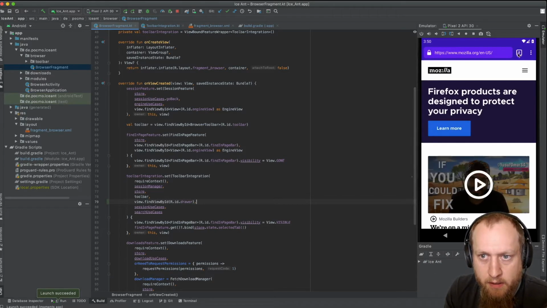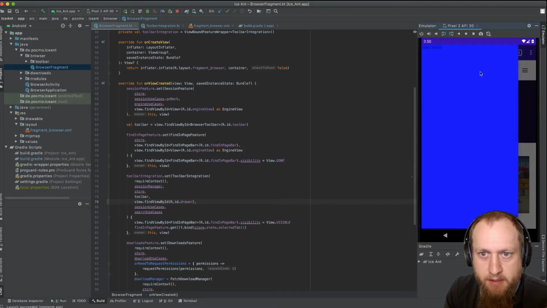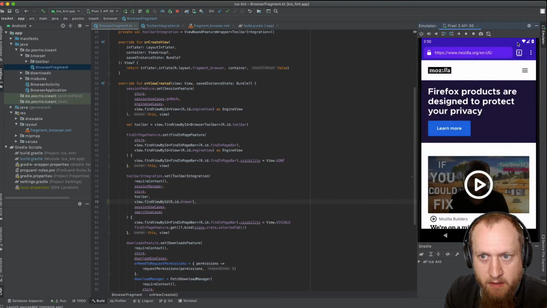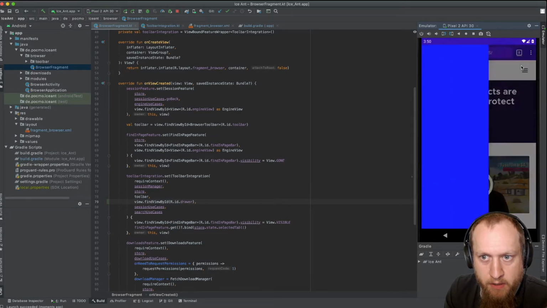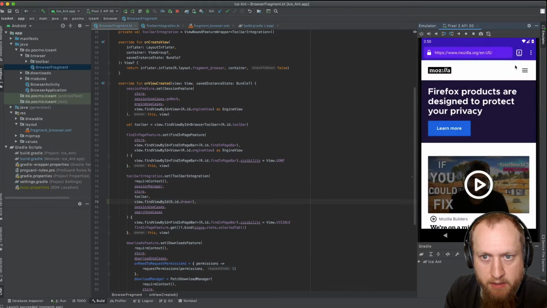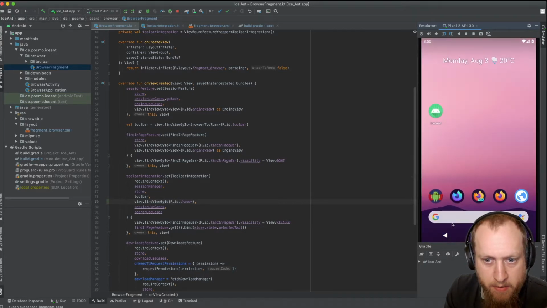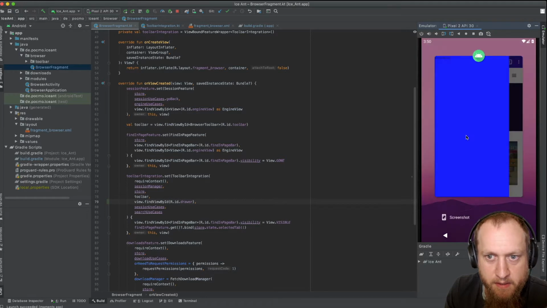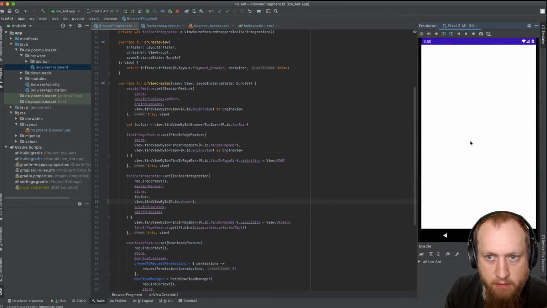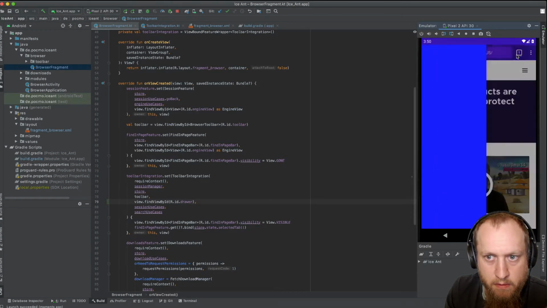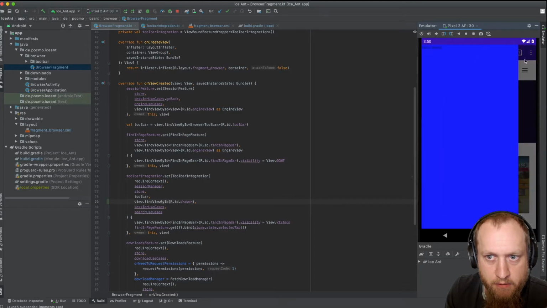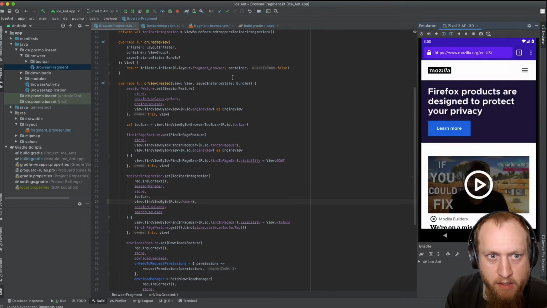Okay. Nice. Here's our blue drawer. Yeah, whenever we click outside, it closes again, and the back button is not hooked up yet. That's something we still need to do. But that's maybe good enough for now. We have a drawer now. Let's add the actual tabs tray instead.